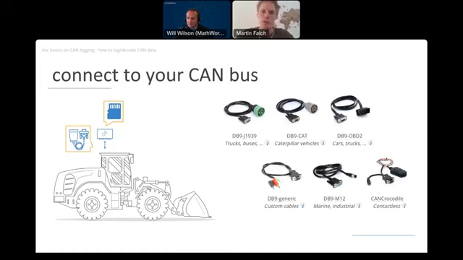And you do this through induction using an adapter like the CAN crocodile adapter you see to the lower right. That will essentially allow you to record from any CAN bus, regardless of what the connector might be in the vehicle, but it can be a bit more cumbersome to install.